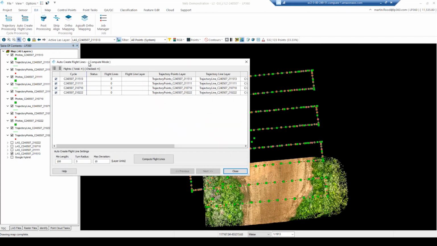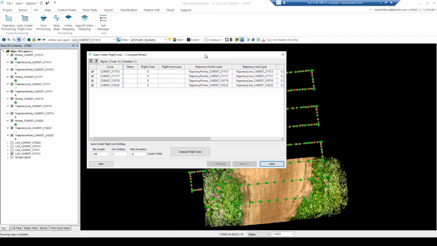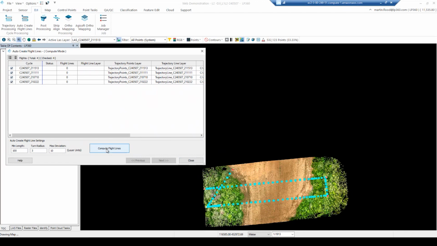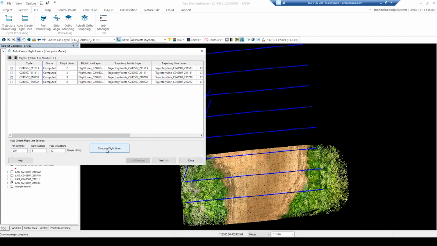So if I want to create flight lines, if I decide I don't really want all of this data in here, I've obviously got a lot of transit legs in here, and of course the turns and so forth, I can go through this create flight lines. There's two modes here. We're going to start with the auto or compute mode for the flight lines. I can provide LP360 some parameters: minimum length of a line, what my turn radius would be, maximum deviation from a straight line I'm willing to accept. And if I go ahead and use just my defaults here, these of course will be adjustable for each user and each type of flight. Go ahead and ask it to compute the flight lines. It's going to go through for each flight and compute a set of flight lines that match those parameters.